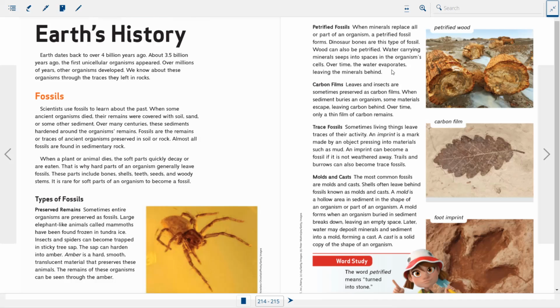Carbon films. Leaves and insects are sometimes preserved as carbon films. When sediment buries an organism, some materials escape, leaving carbon behind. Over time, only a thin film of carbon remains. So this is an example of a carbon film fossil over here on the right side of the leaf.